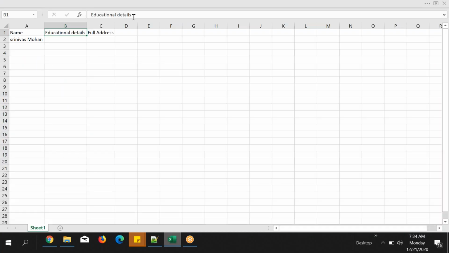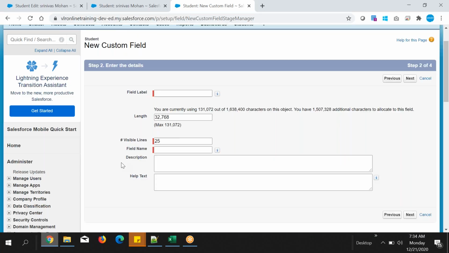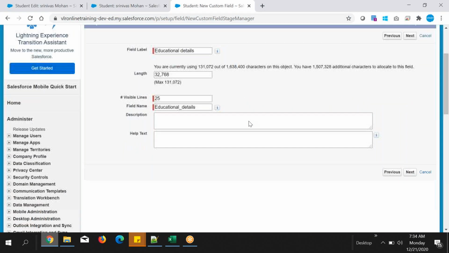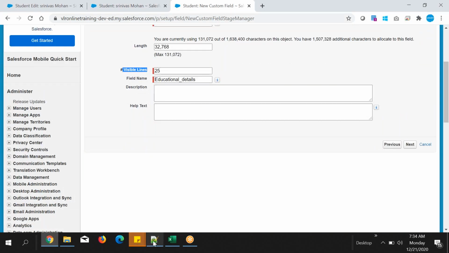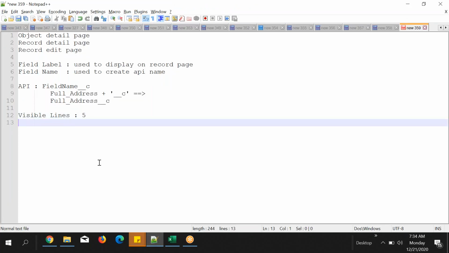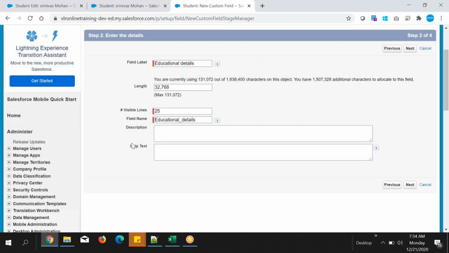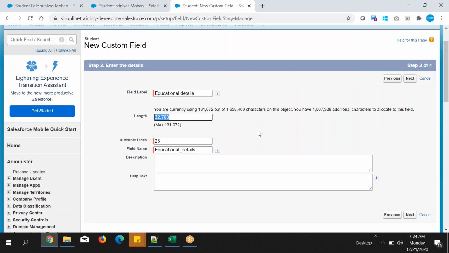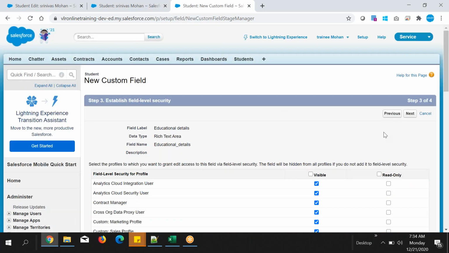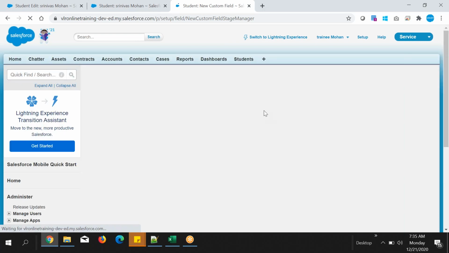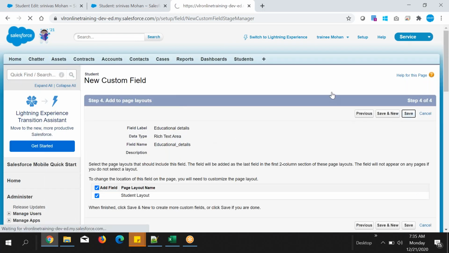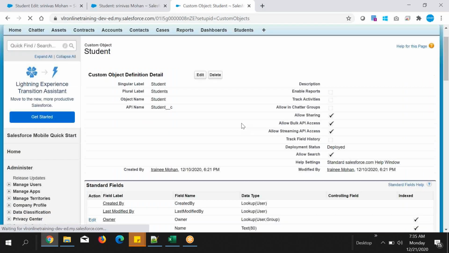So what is this one? Educational details. Here again visible lines 25, we will see. We can give a value, and by default 32,000, because they don't want to waste memory, that is the reason. And the field label name. Click on the next button. Skip this one, we are not assigning these fields to different users. Skip and save it. That's it.